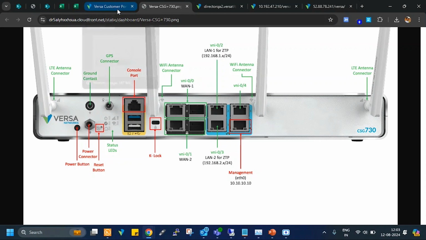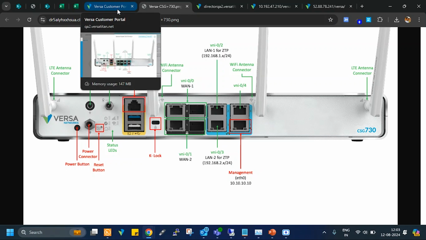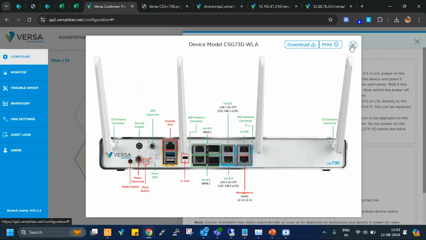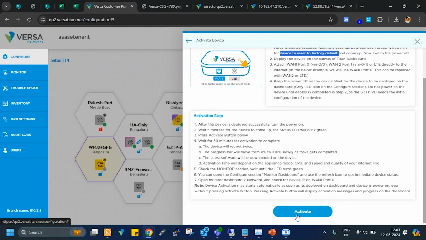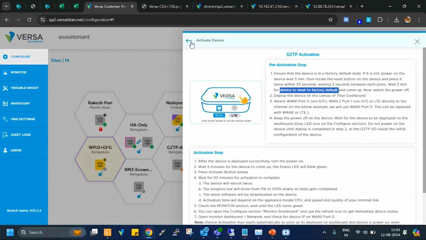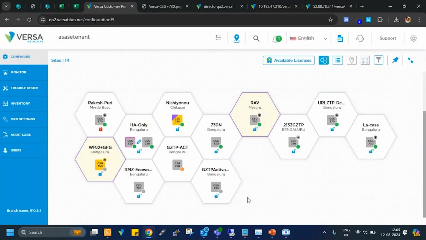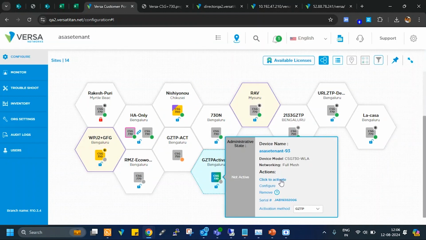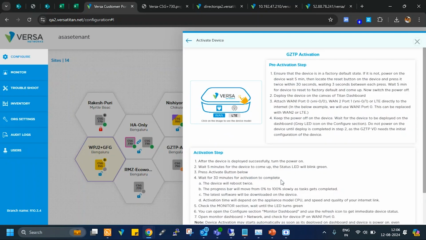Then the device will automatically start activating in the back end. So I'm going to do the factory reset now, and the device will be up in a few minutes. After that, we can click on the Activate button. Now the factory reset is done and we have already waited for 2 minutes. Now the device will be ready to activate. I'm going to click on the Activate button so that it will fetch the information from the director.